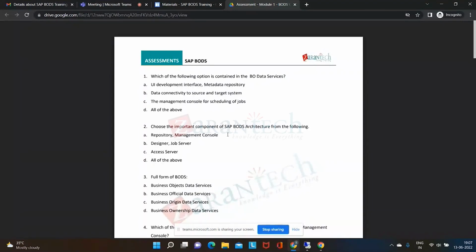The second point is that we have a metadata repository which controls all our coding and stuff. Once those two steps are satisfied, then the third point is the management console for scheduling jobs. We can schedule or monitor the jobs, and we can see the scheduling from the designer as well. So these three points satisfy that they are contained in BO Data Services. That's correct. Do we need any clarifications on the first question?